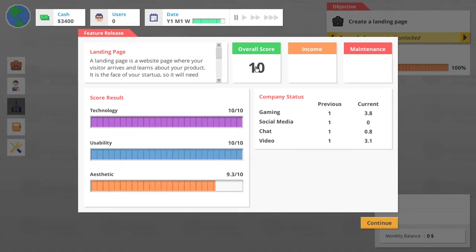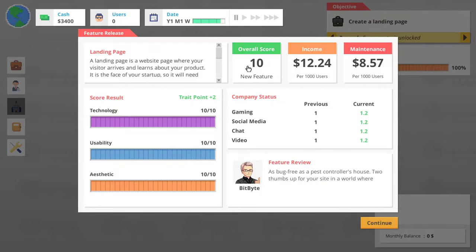And we're done. Overall score is 10. Okay, so I'm assuming 10 out of 10. We can have an income of 12.24 per person with a maintenance of 8.57, so around $4 ang kikitain natin per person.